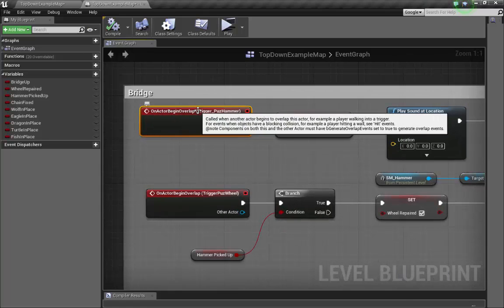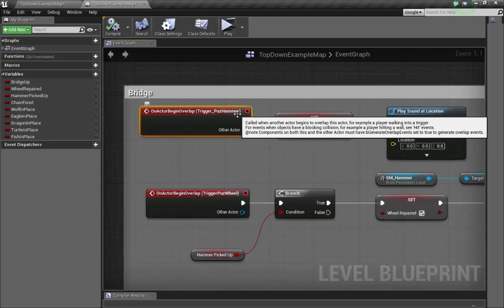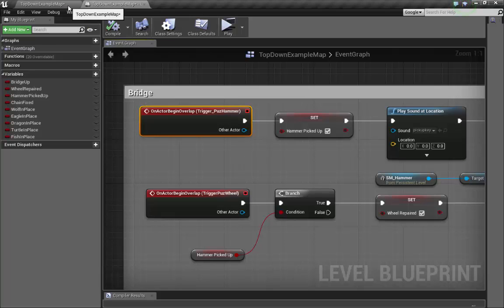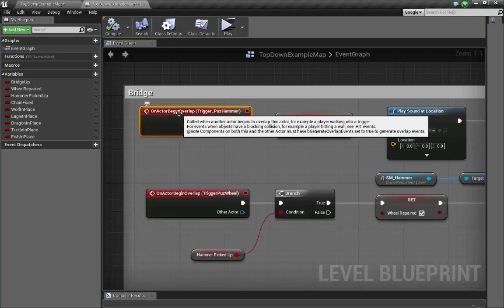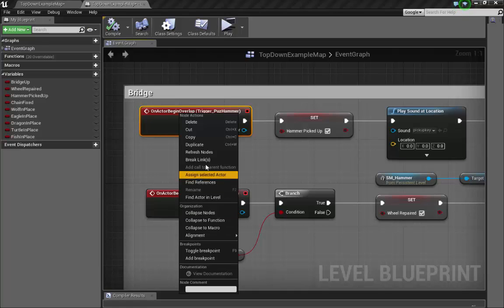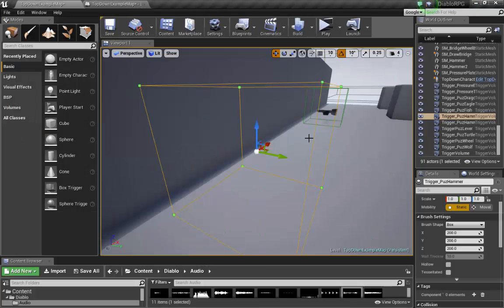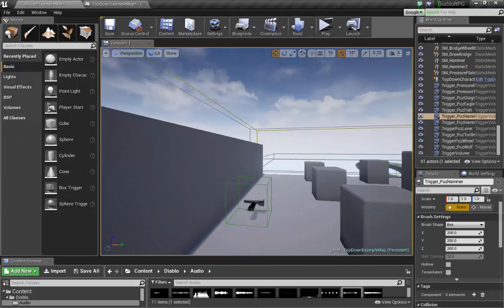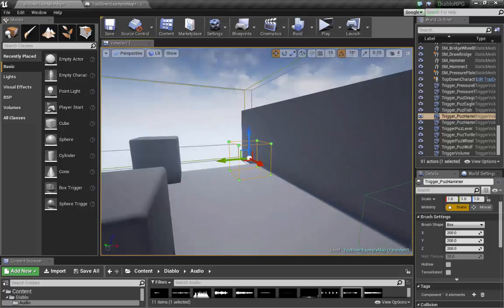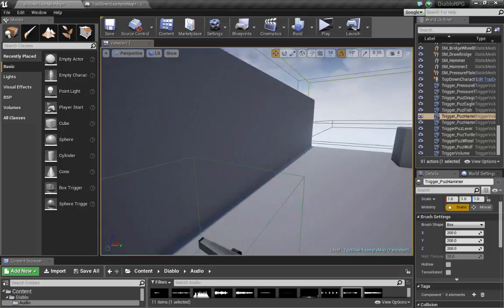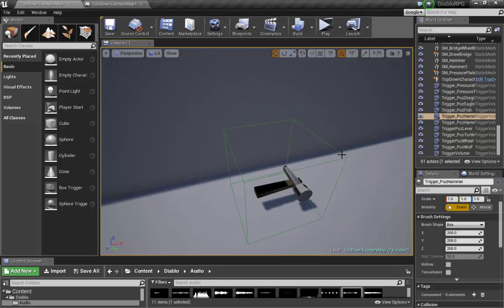So this is a trigger called puzzle PUZ hammer. And let's confirm: if you right click on this, Find actor in level. Bam, quick shortcut. I go back to the level. It took me right there. Whoa, look at that. Yes, my trigger is over here, not over here. I put puzzle 2 hammer over here accidentally.